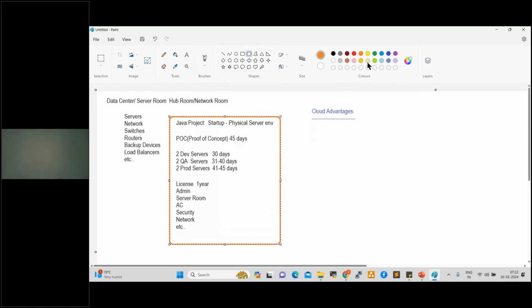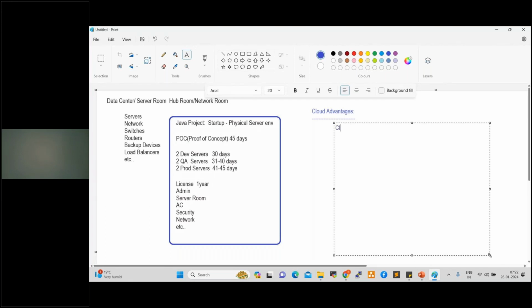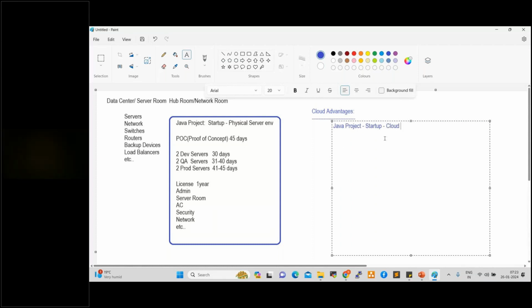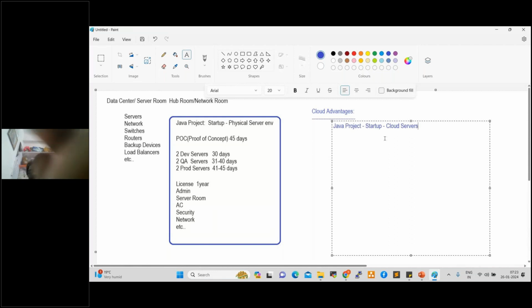Now let us go and discuss cloud infrastructure. Same Java project, startup company. What will happen in cloud? We'll try to understand. Currently we are discussing cloud advantages, right? So if you go with cloud servers, cloud infrastructure, what will happen? These are all cloud servers. Same POC, proof of concept.